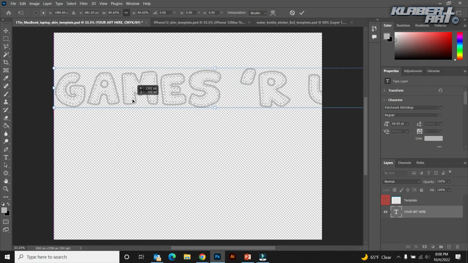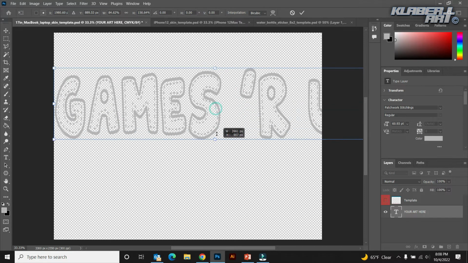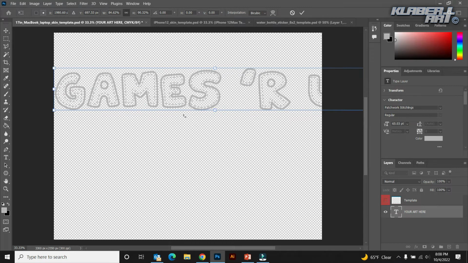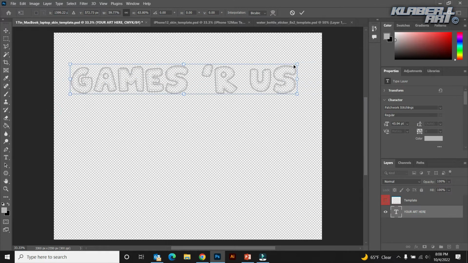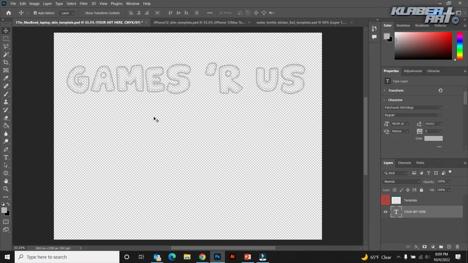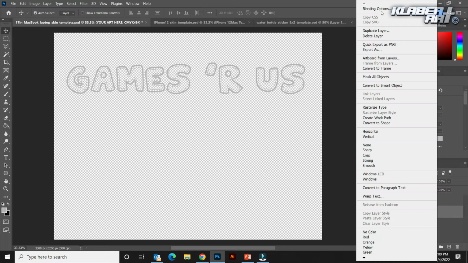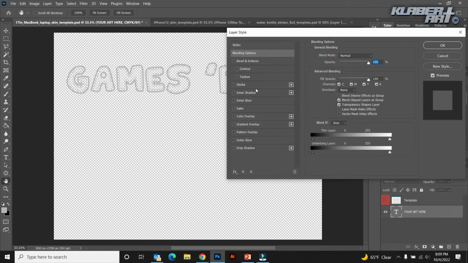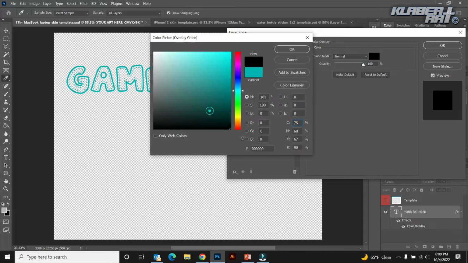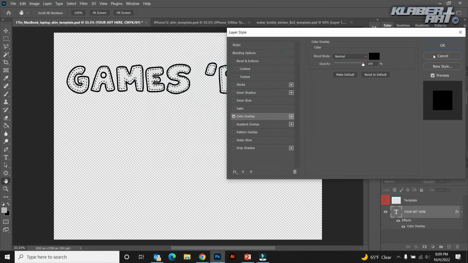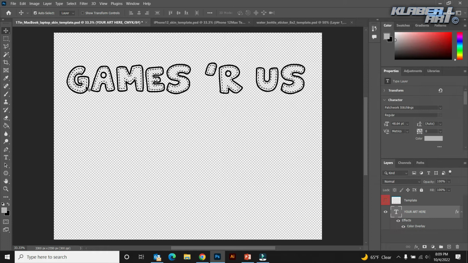And if you want to make it a little bit taller, you gotta hold down Shift and grab it here. That way it doesn't stay in proportion. I'm gonna move this over here. There we go. All right. If you wanted to change the color, you just right-click, go to Blending Options, turn the color overlay to black or whatever color you want. Hit OK.